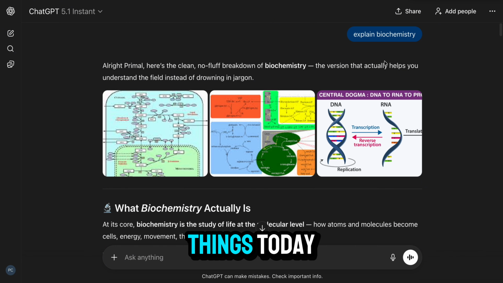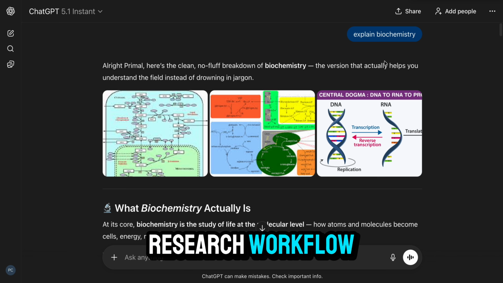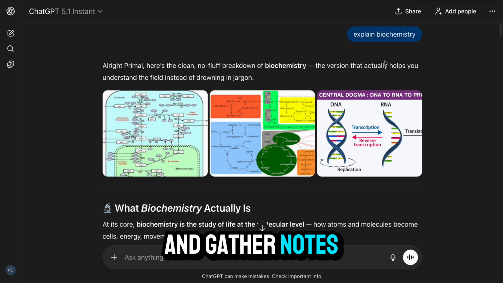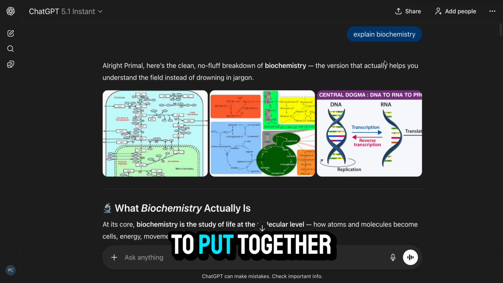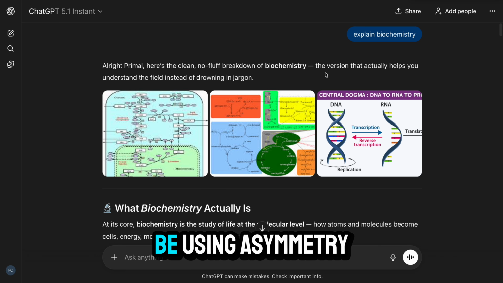So we're going to be using two things today. We're going to be using Notion and we're going to be using Notion highlights to expedite our research workflow and gather notes and use them intelligently to put together study guides that help us learn 3 to 5 times faster. So we're going to be using asymmetry here.